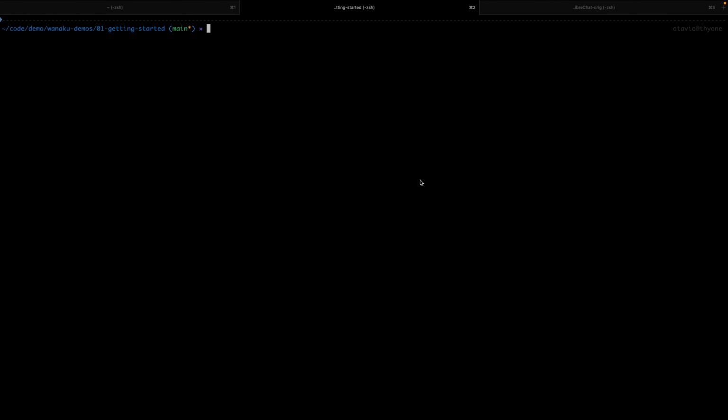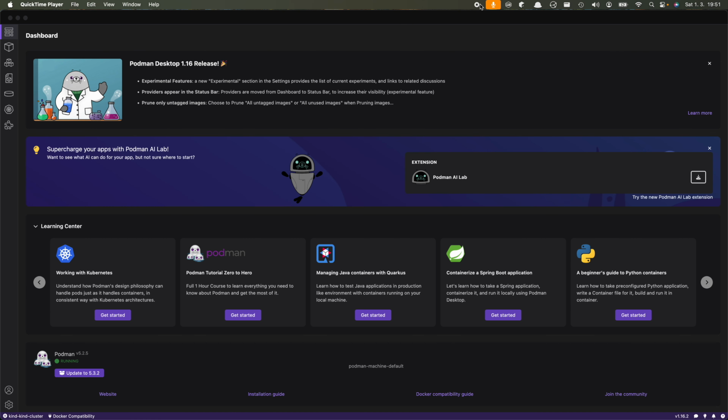First, let's check if we have all the requirements for running the router. Then, we will install the command line utility and proceed with the demo. For this demo, we need to check if we have a container runtime. I am using Podman for this demo, and I recommend you do the same, although Docker should work just fine.